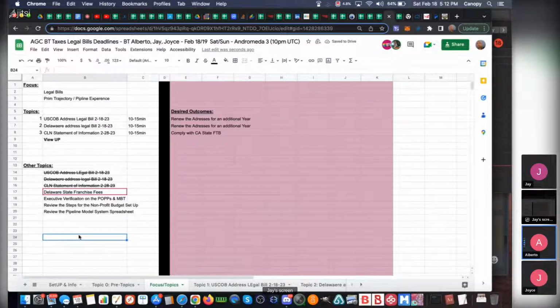So we have the Delaware State franchise fees. Yeah, we could do those. That would be like 15 to 30 minutes. POP verification should be as little as 5 to 10 minutes. It could be very, very fast. Then the steps of the nonprofit budget setup. I don't know what that's all about. Review the pipeline model system projects. So I would say we either do one of these two or both. I'm fine doing the POPs first if we want to do it quickly, because we only have a week and a bit for the Delaware State franchise tax fee. Yeah, we have 12 days.